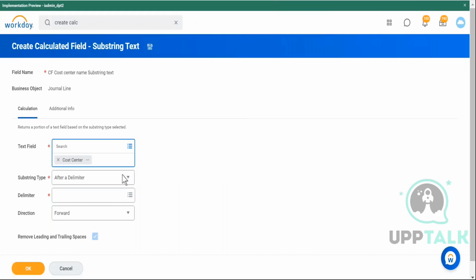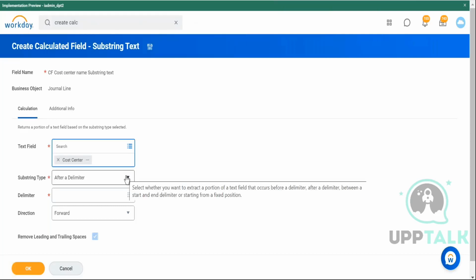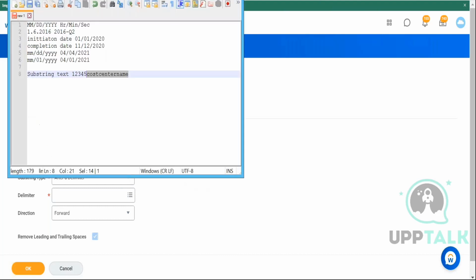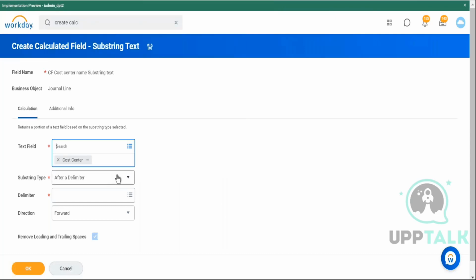So I don't have a delimiter. A delimiter is basically a particular sign or symbol after which you want to extract the field. Had there been a space, a hyphen, a backslash or something of that sort, I would have called it a delimiter. But in this situation, I don't have a delimiter. All I know is that I want to extract the value from the sixth position.